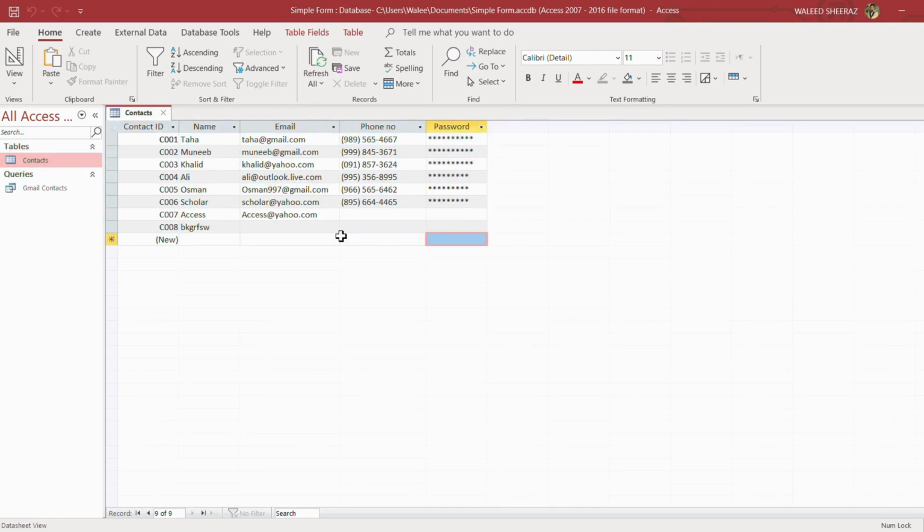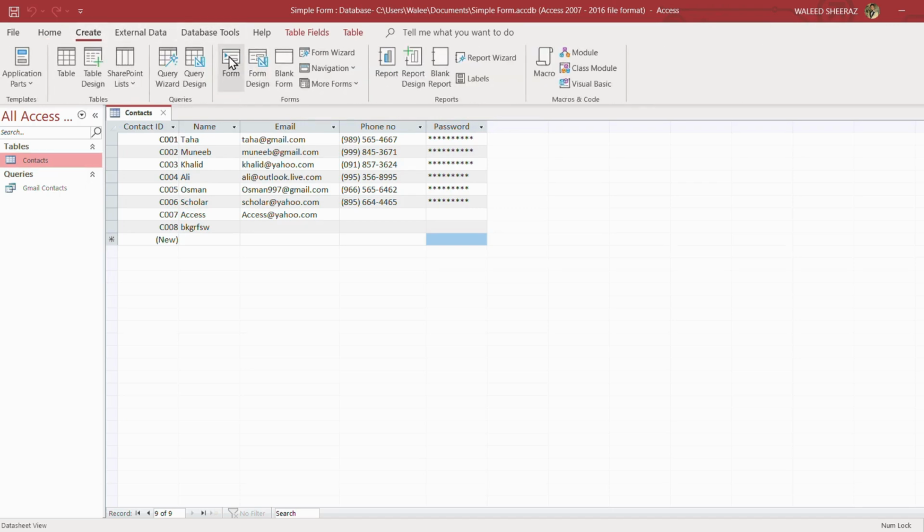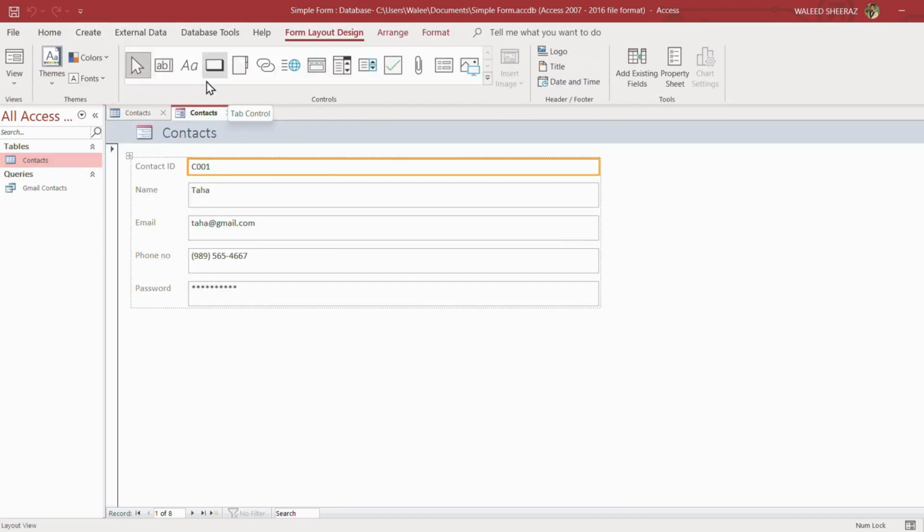To create a form, go to the navigation pane and select the contacts table so it's highlighted. Then go to the Create tab and click the Form button. Access will automatically generate a form based on the selected table. Instantly, you'll see a structured layout displaying one record at a time.